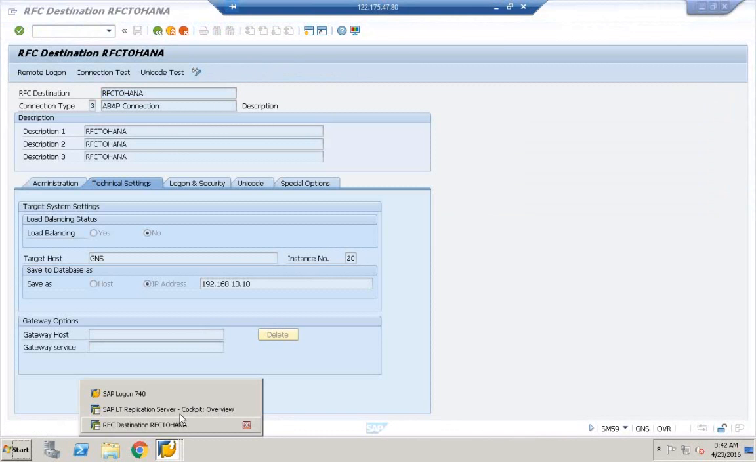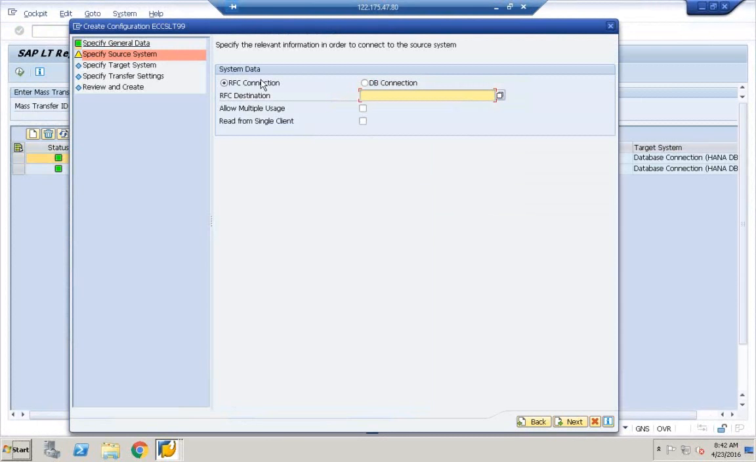I'll go back and in RFC connections, let us paste this connection. In order to use this RFC connection for multiple usage, I can create the connection only once and I can use this connection in multiple configurations. So allow multiple usage, and click Next.